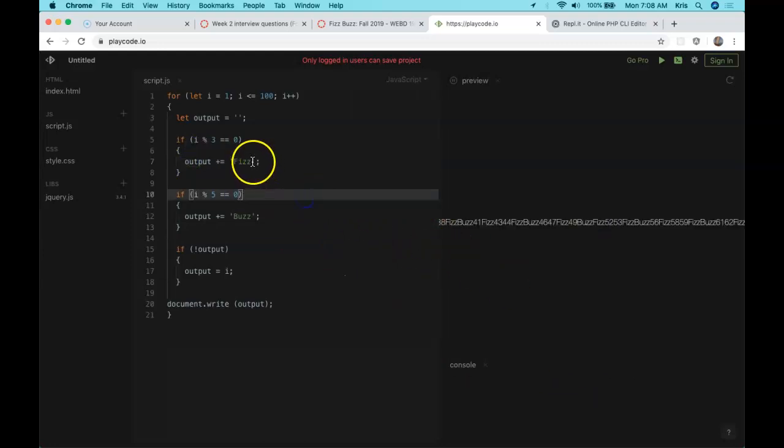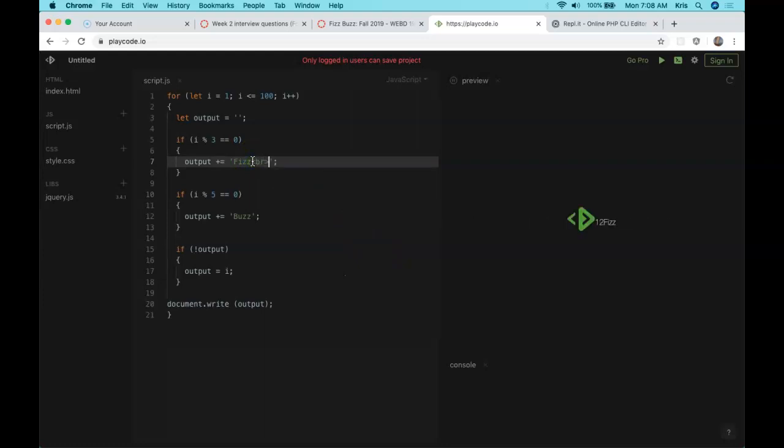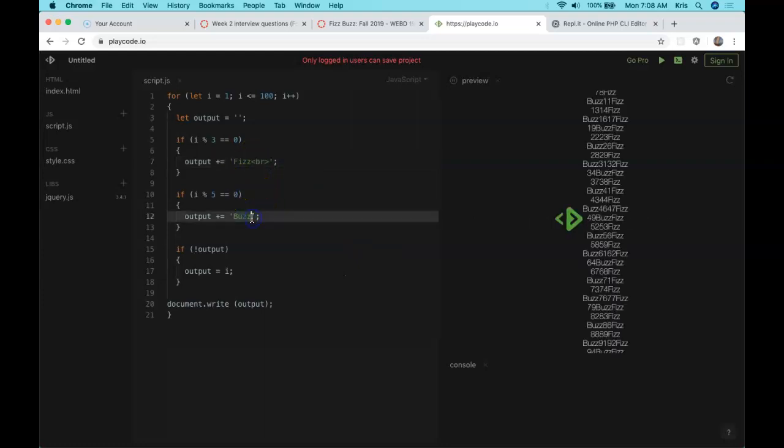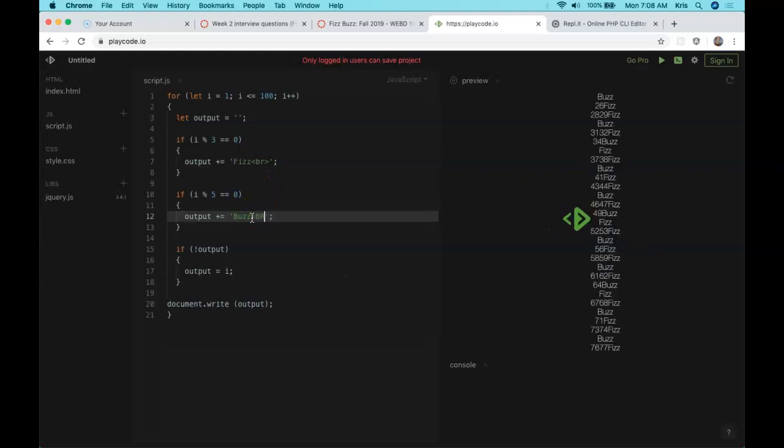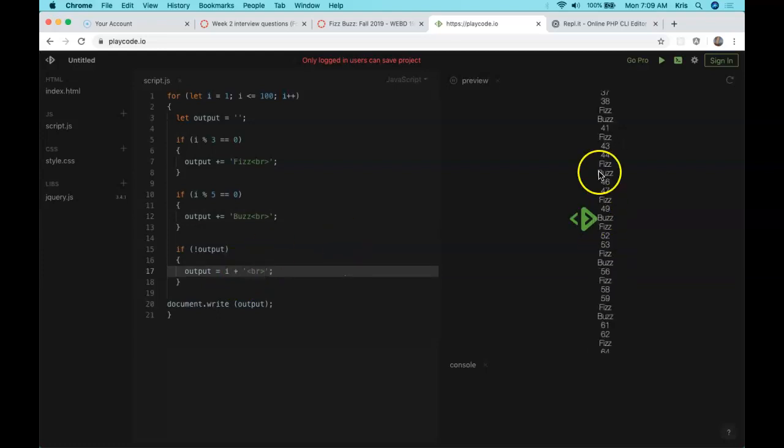So let's add a break tag here, and we'll add a break tag here. Oops, excuse me, caps. And then we have our FizzBuzz. We'll output this right here, and add a break tag to that. And now we get our FizzBuzz with the number. And once again, we can always do this too. So there's our FizzBuzz right there.